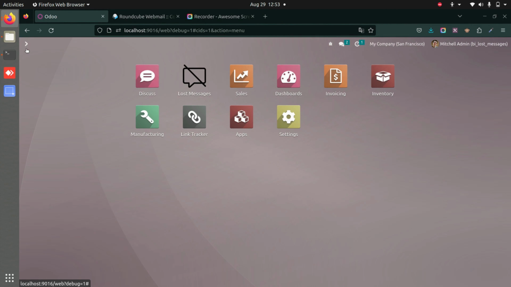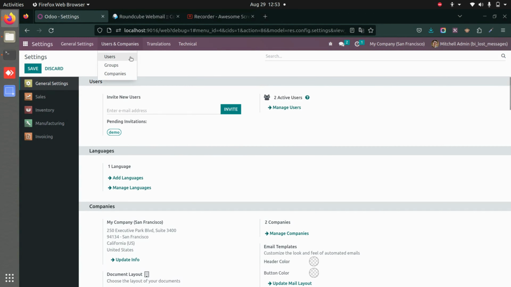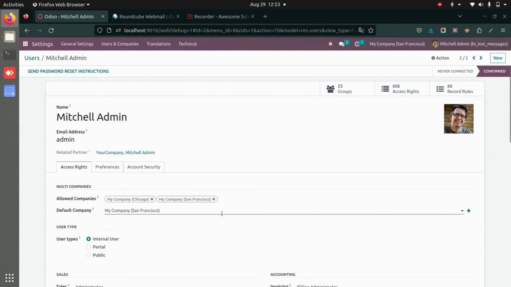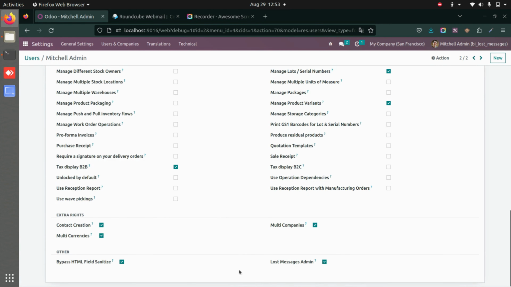So first of all, we need to give the settings rights to the particular user. For that, I will go to users and I will enable the lost messages admin. So I've given the admin rights to Mitchell.